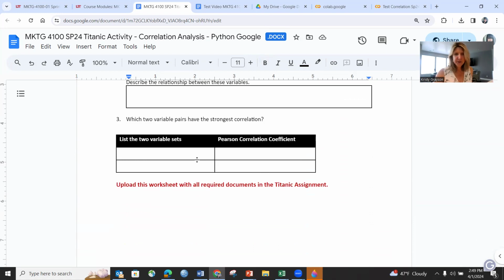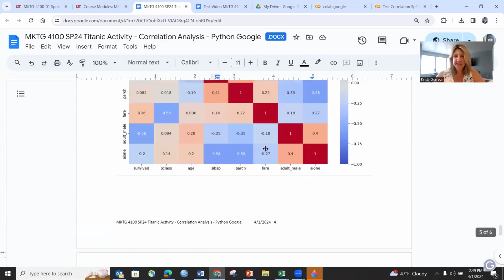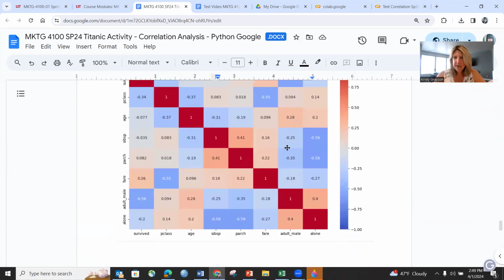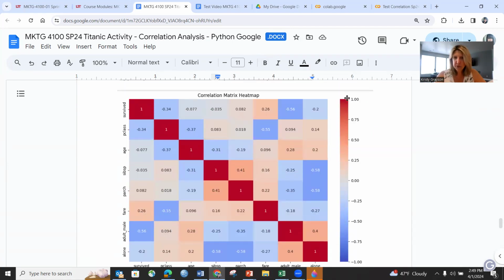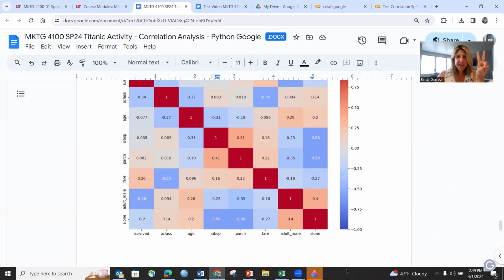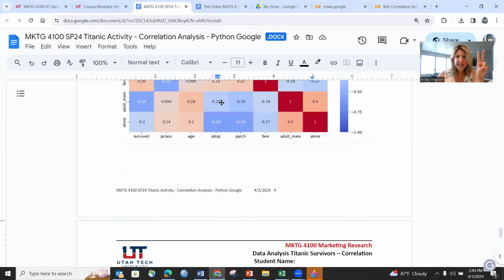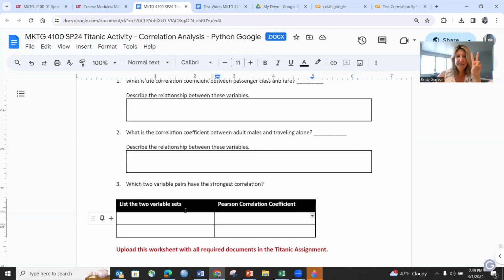The next thing I want you to do is list the two variable pairs with the strongest correlation and what their coefficient is. So look at the chart. Remember, the strongest is closest to 1 or closest to -1. So find the two, tell me what they are, give me their variable names and the coefficient, the top two. So the two strongest, the two second strongest, the coefficient.